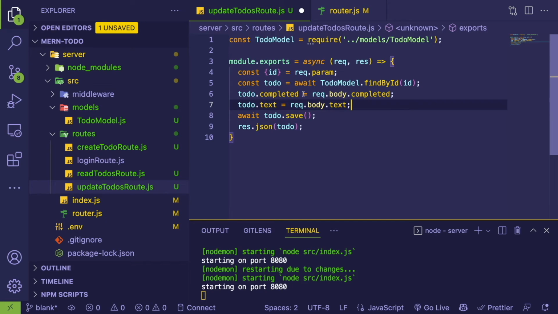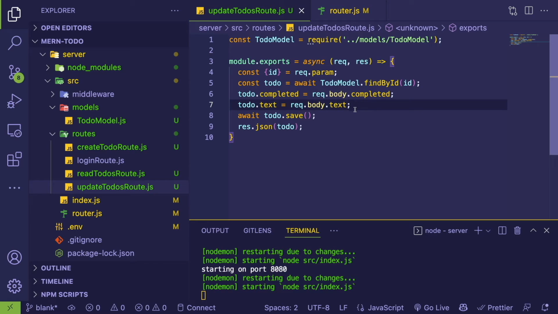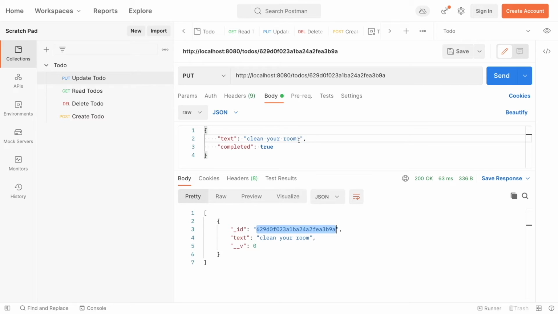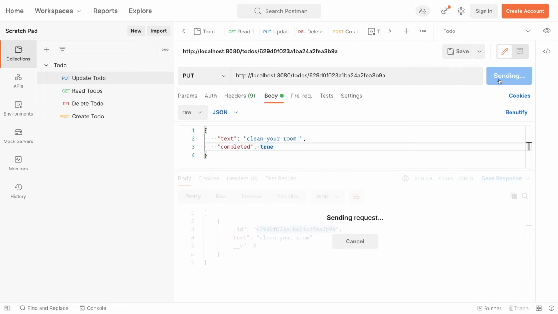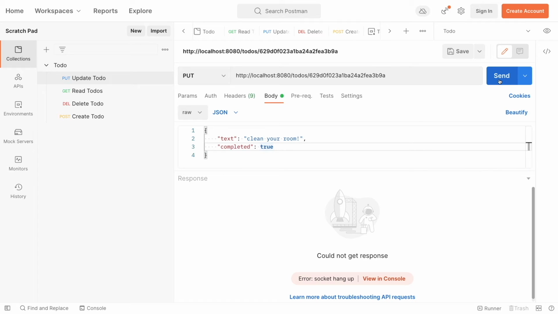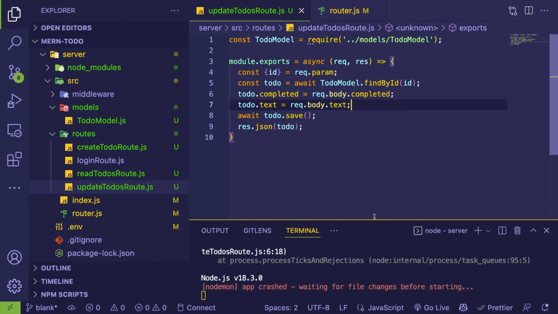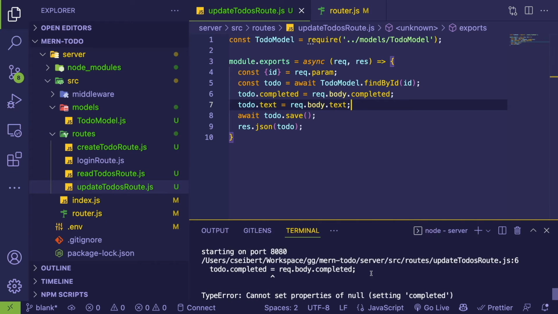If you have a bunch of different parameters, you can do like an Object.assign if you want to. But let's just go ahead and make sure this works. So again, we're adding an exclamation mark to this to-do item, and we're going to set it equal to completed true. So if I click send, that should hit our new endpoint, and it said could not get a response. So let's go back and figure out what did we maybe break.